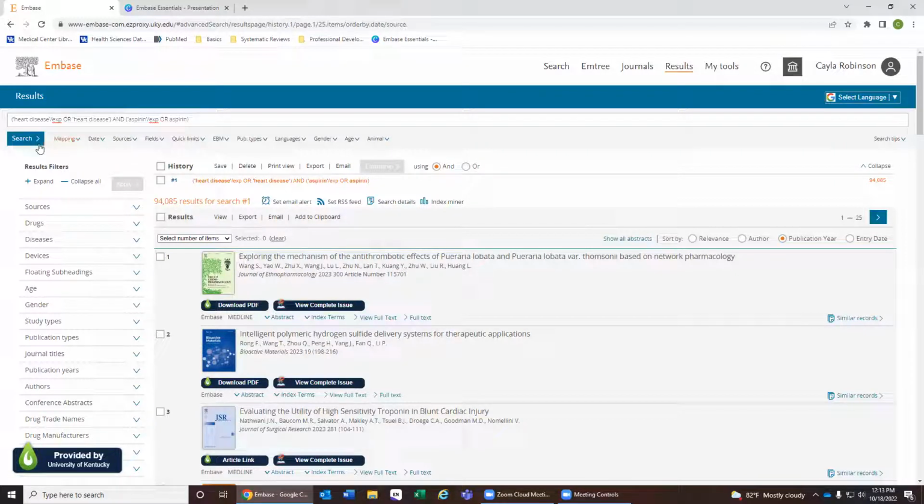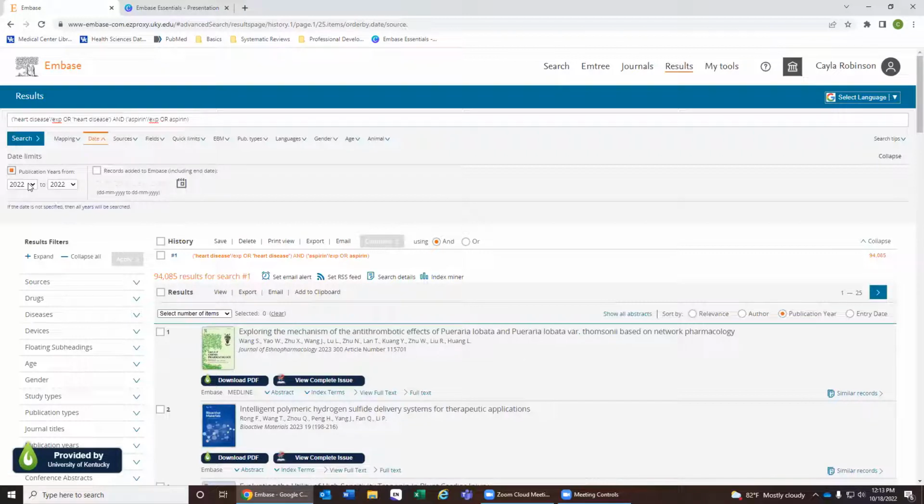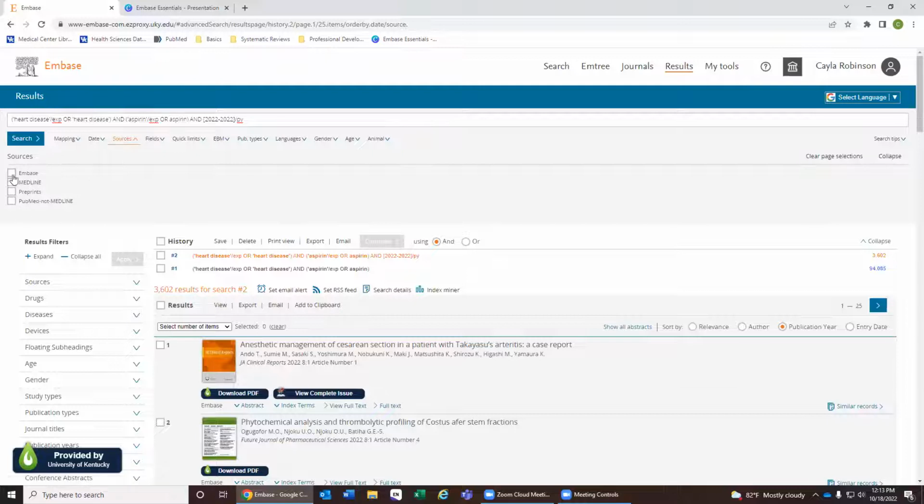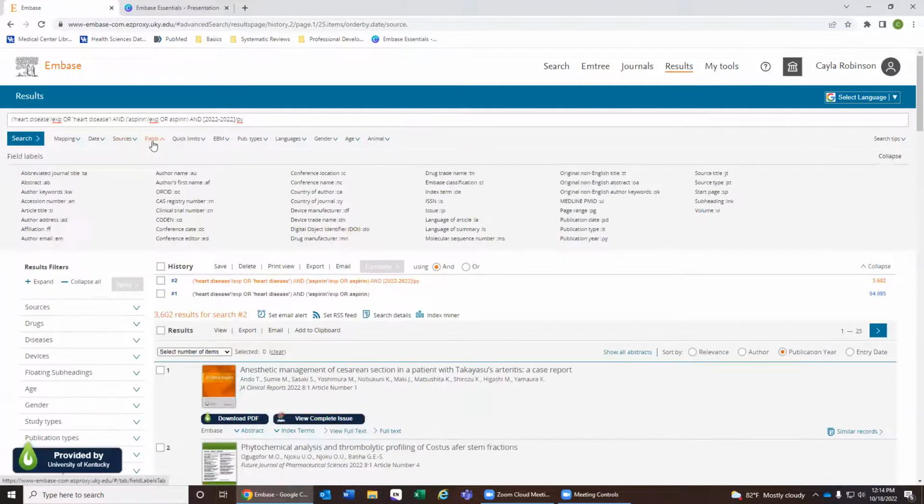So you can go up here and underneath where it says our search, you have these limits. If you wanted to limit by date, you could do publication year. If we only wanted 2022, that's 3,000 articles, which is significantly lower. So most of the research must have come out at a later date. You can do sources. I wouldn't do these. In theory you could search just Medline, but if you're searching PubMed as well, it's fine. All of these will get you what you need.